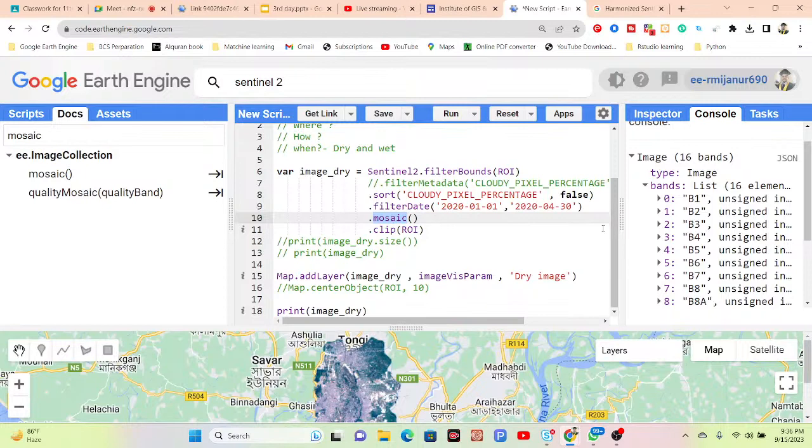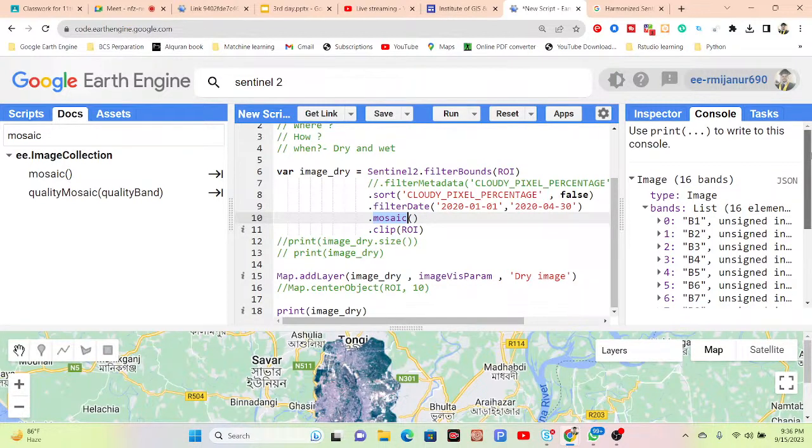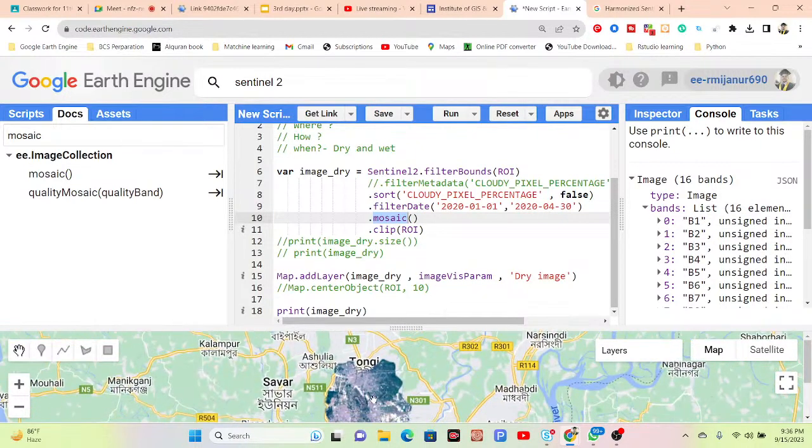Okay, so this time we get all of those images, and all of those bands are available. And when I mosaic, it will be just a single image. This single image is created from the total 48-image collection using the mosaic. And now it displays the image like that.